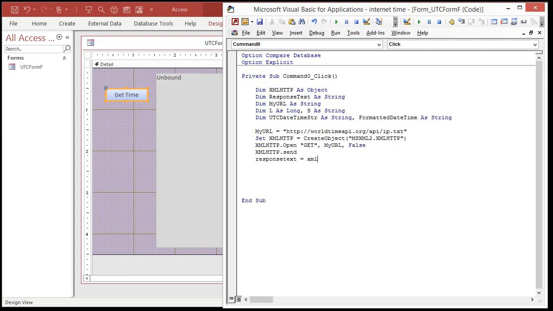equals XML HTTP dot response text. Okay? In other words, put in my local response text variable what the XML HTTP object returned from the web. Okay? Now, this is something I added myself.